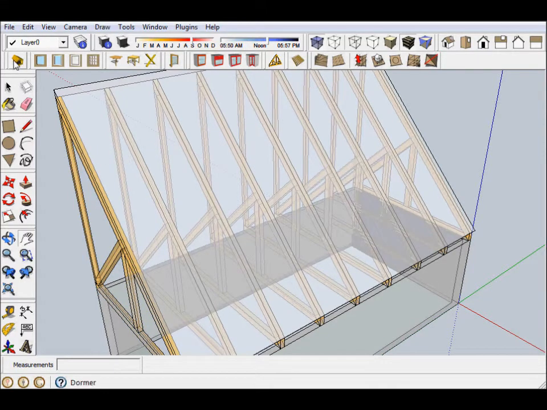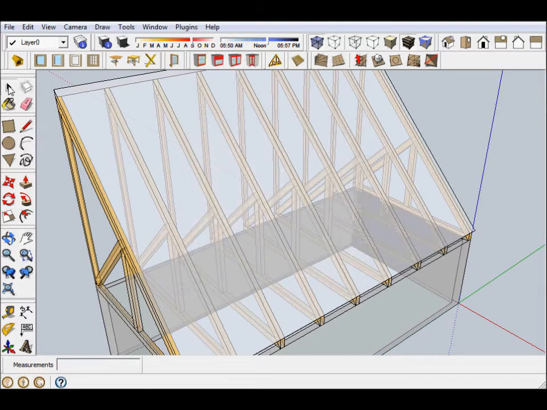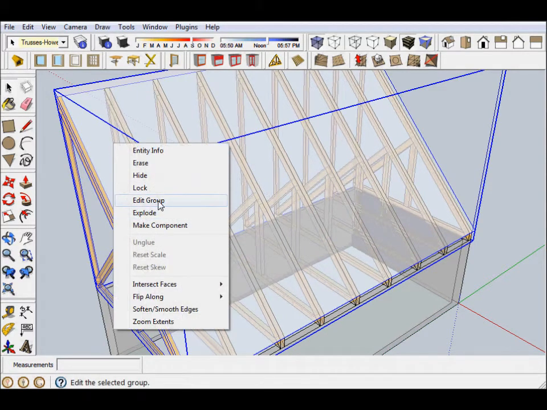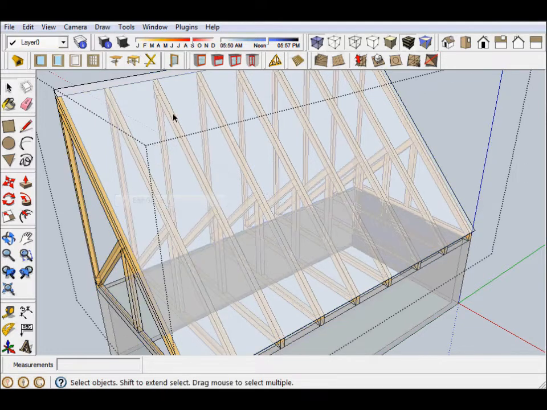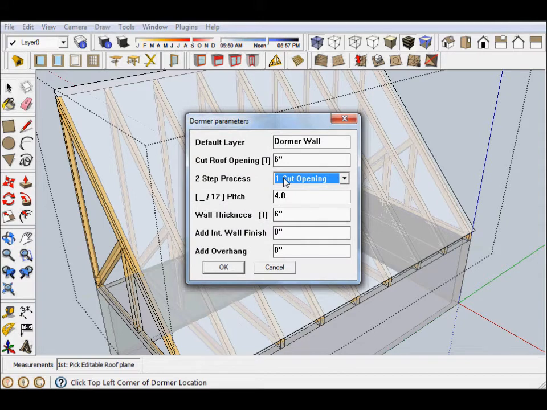So let's go to my dormer script, and the first thing it says in this two-stage process, stage 1, is to cut the opening. And it asks me to pick an editable roof plane. Okay, well, this particular roof plane is not editable right now, see, because it's grouped. So I right click and I'm going to edit this group. So now I'm inside this group, so now I can go and cut my roof opening.